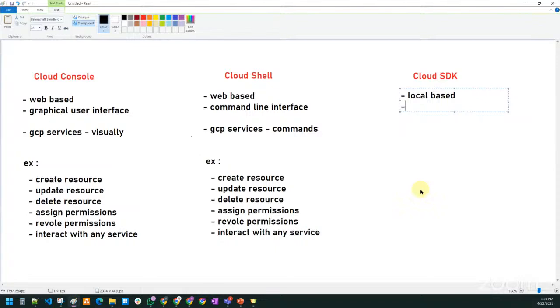That is nothing but in your laptop or in any of the machines. From that machine, if you wanted to interact with the GCP services, you have to first download the SDK and install it. According to the operating system of that particular machine, you have to download the SDK and install it on top of that machine.